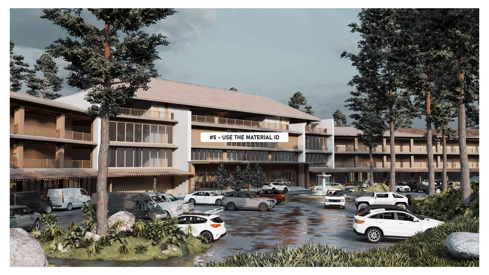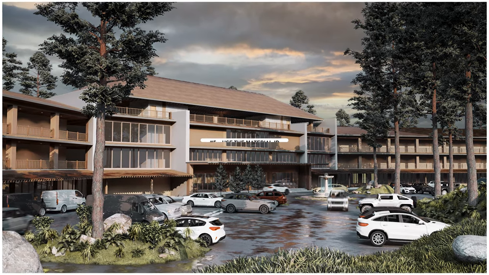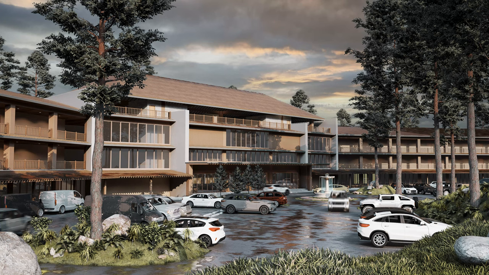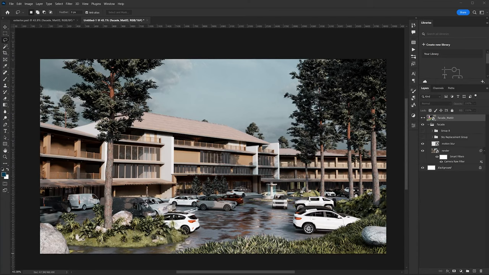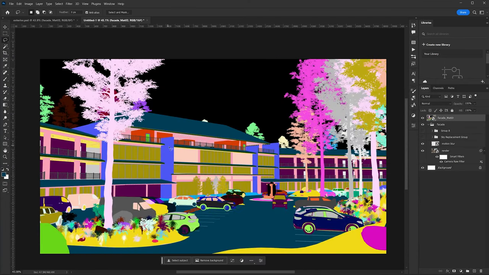The next hack is to use material IDs for your renders. You can export the material ID before rendering and it would look something like this. All you need to do is to import it in Photoshop and make sure the material ID is aligned with the rendered image. You can quickly select using the Magic Wand tool or press W.